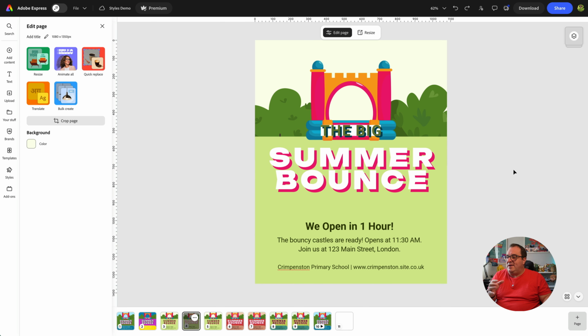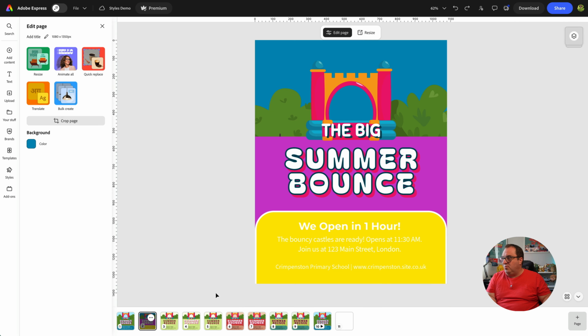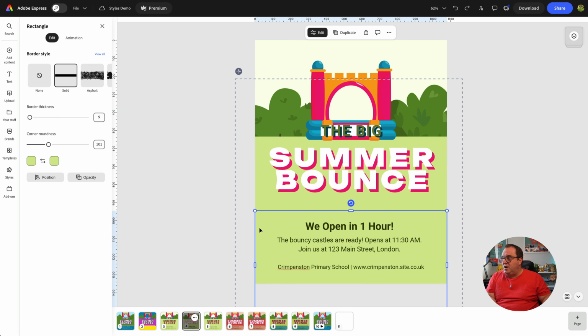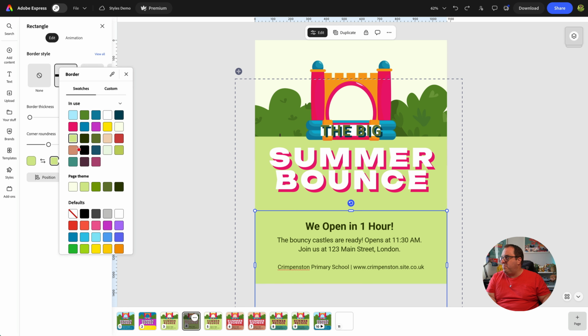Now from here we can go in and do some other things. If you remember on the original one, it's got this white border around the edge here. So if you wanted to, and choose the right one, we can select that square, and it's got the edge here, so we can come back and give it that edge again.